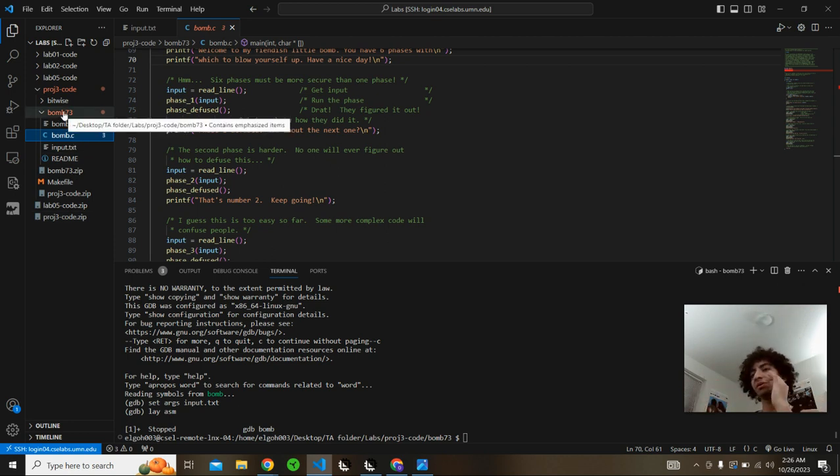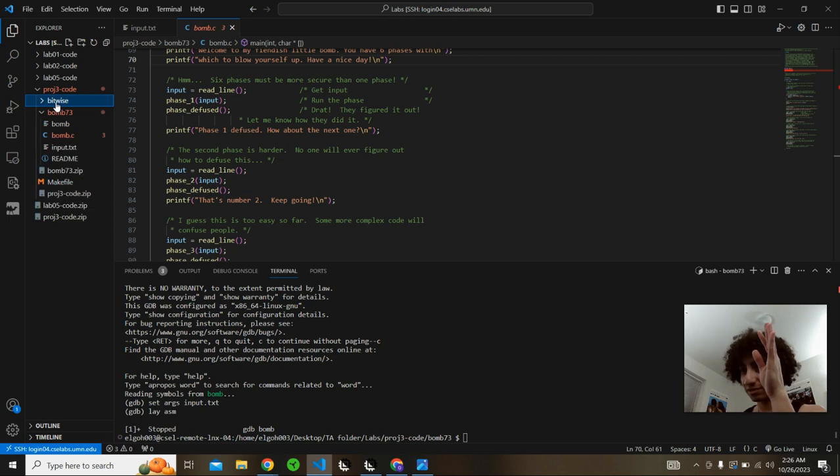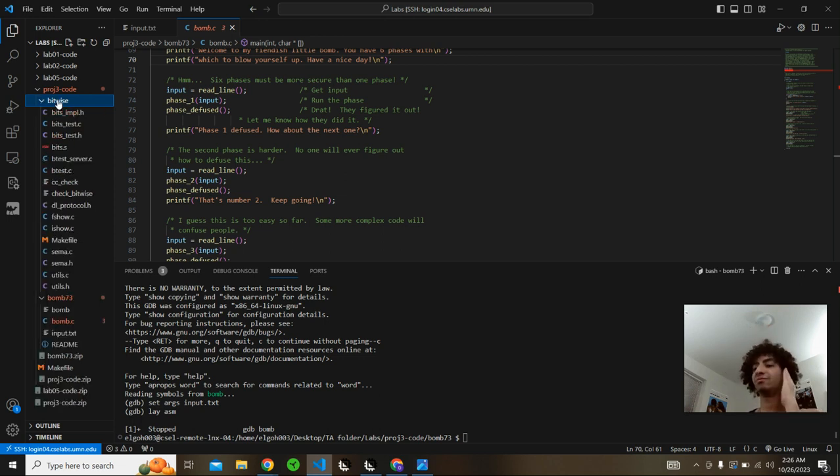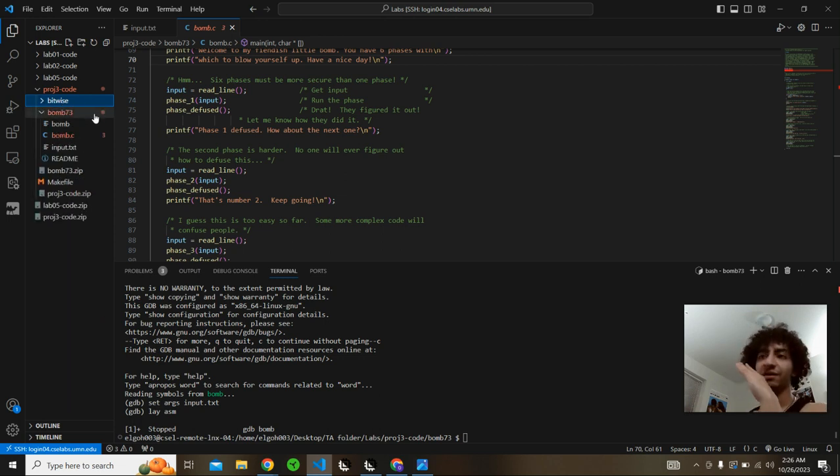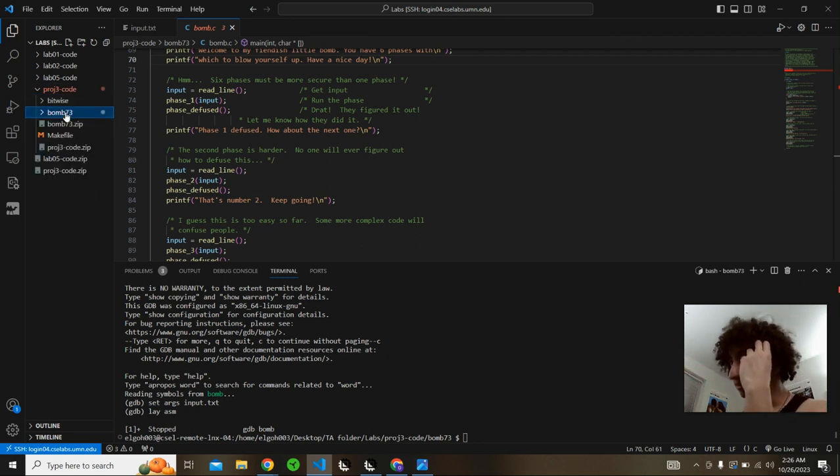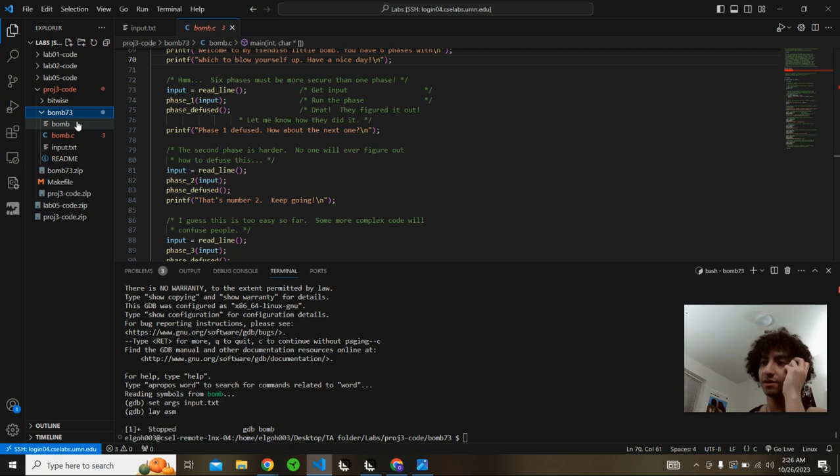You're going to want to unzip it outside of Bitwise. Please do not unzip it inside of Bitwise. Unzip it outside of Bitwise, but still inside of Project 3. Then you'll get a bomb file and your number.